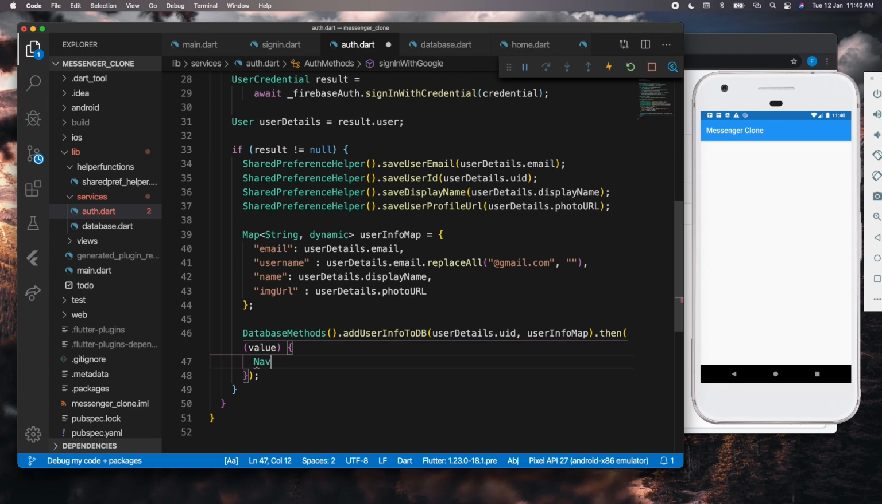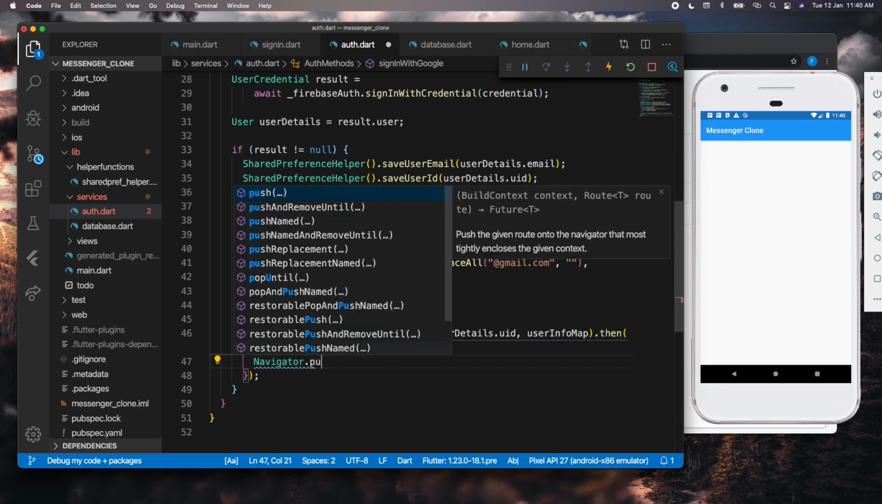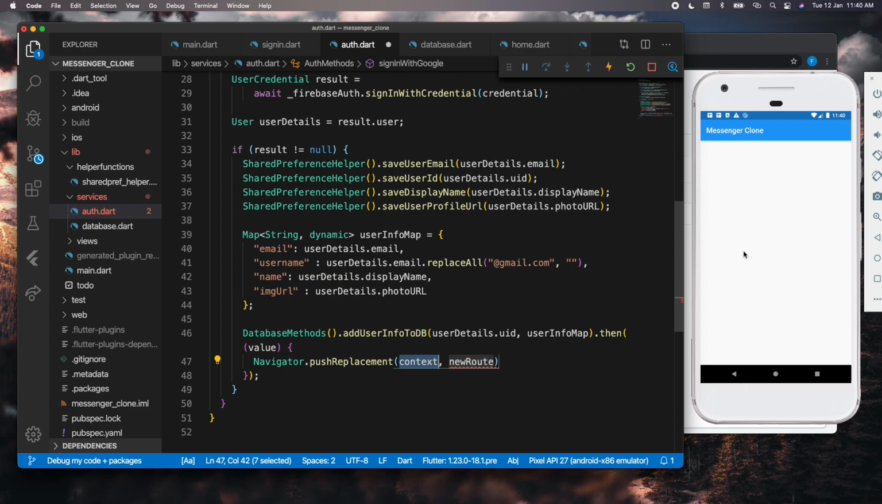I'll say Navigator dot, I will use pushReplacement here because I want to replace the sign in screen, not just push the next screen above it. Basically, to clarify what pushReplacement means, I'm going to remove the sign in screen and replace it with my home screen, so the user will not be able to click on the back button and go back to the sign in screen. If I had any intention to keep the next screen above it, so that the user can click on the back button and come back to the last screen, then in that case I would have used only push.